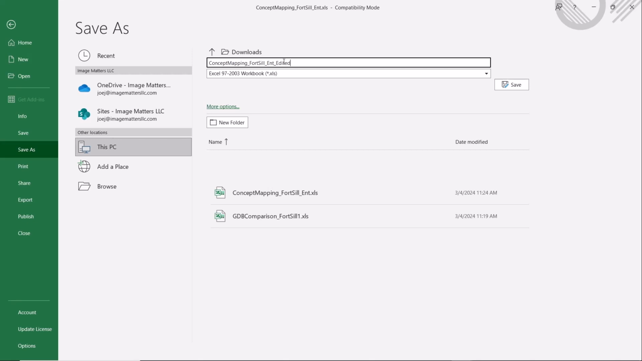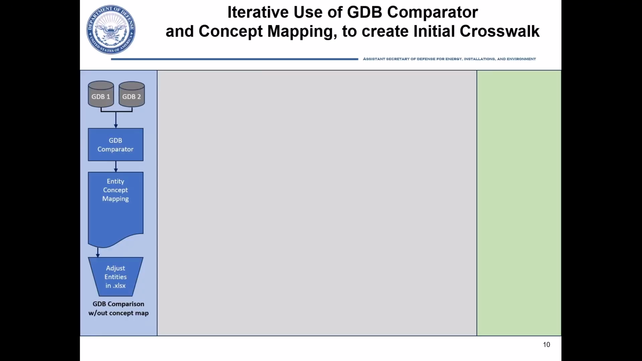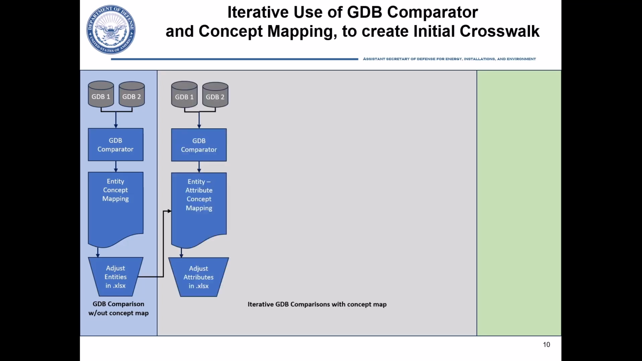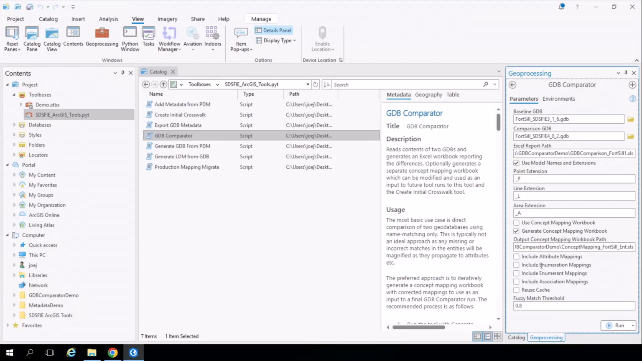With entities properly matched, we can move on to the attributes. Referring to the workflow diagram, we have completed the leftmost actions and are ready to use the edited CMW as an input to the second iteration of the GDB Comparator tool. For iteration 2, we can just edit the parameters used previously. We will leave the Excel report file name unchanged.